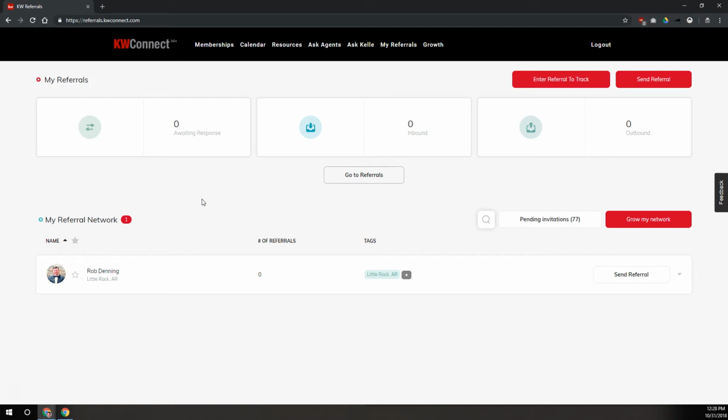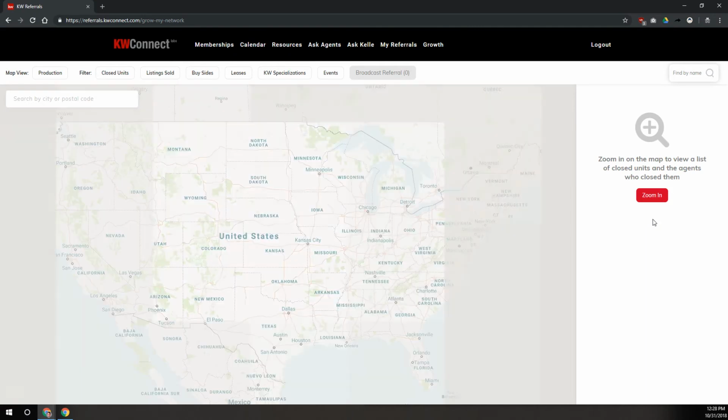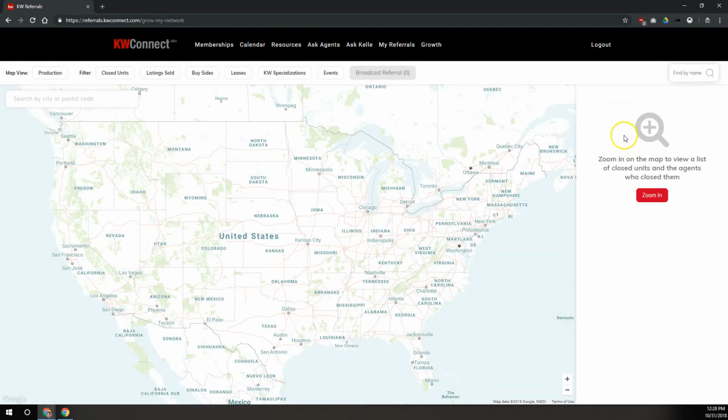So to add people to this list, we're going to go over here on the right and click on the red Grow My Network button. And there's several ways that you can add someone to your referral network. The first one we're going to do is over here on the right, this tiny box that's not very conspicuous, but it's going to be the most common one that you use. Or actually, I guess it's about 50-50.